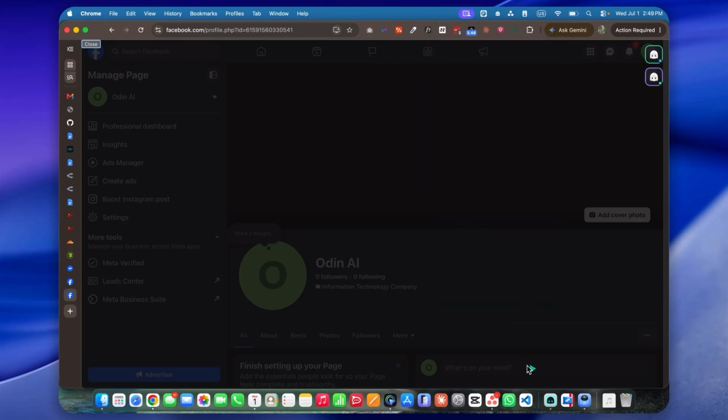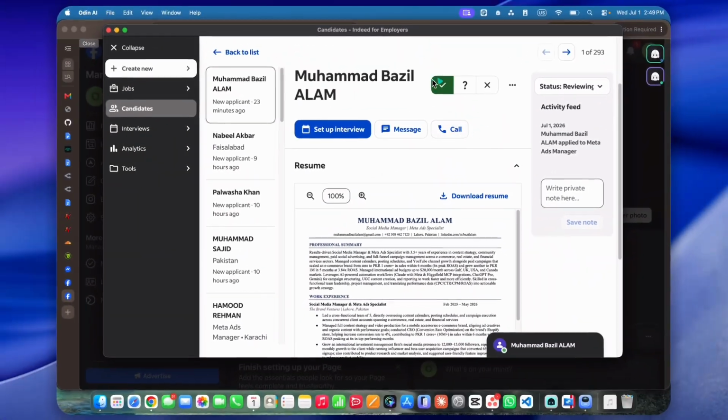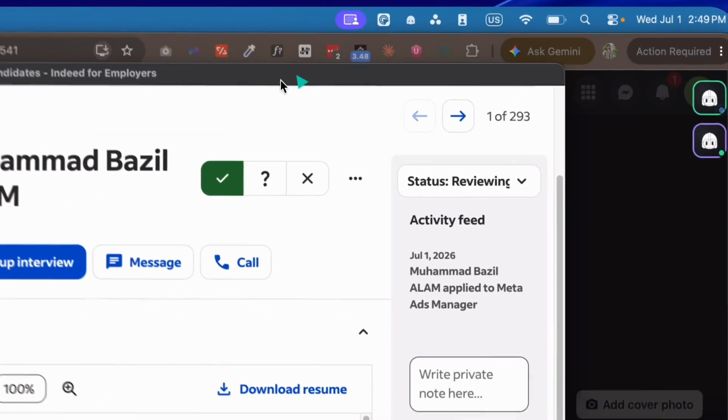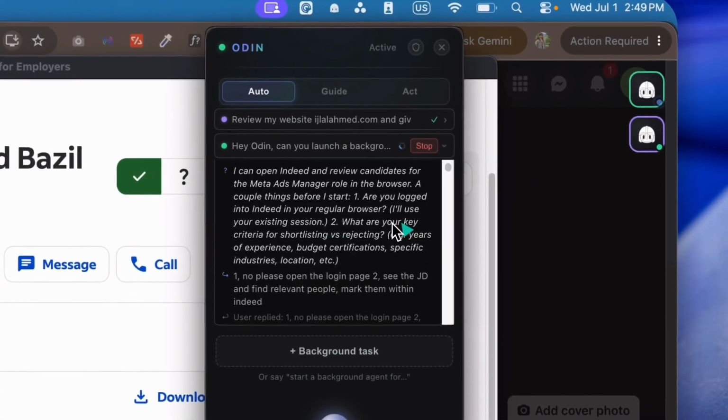And if I could show you the task that it's working on, so you'll see that it's going in and it's actually marking the applicants as either shortlisted, or Odin is gonna reject them. So let's see this in real time as well.